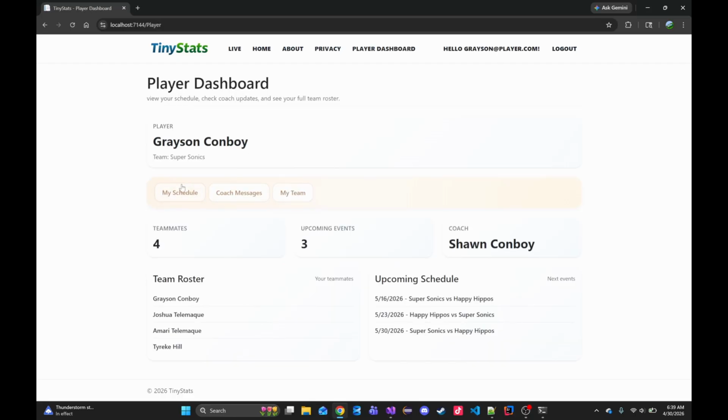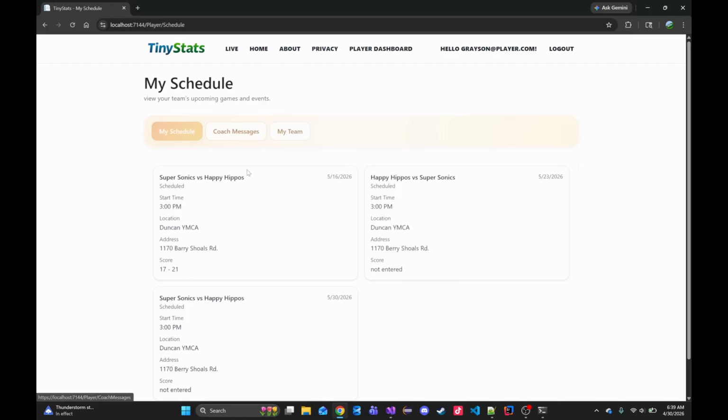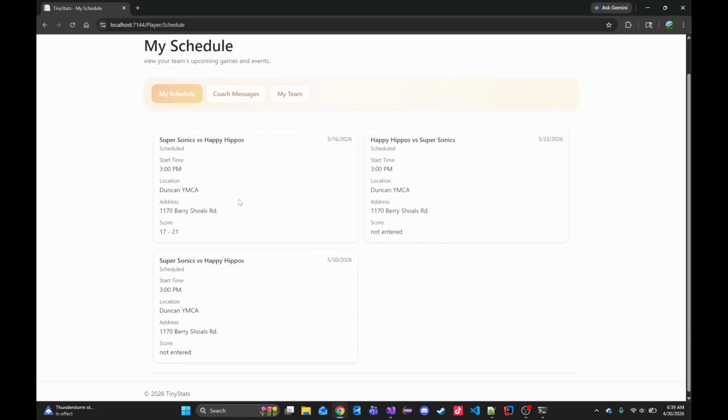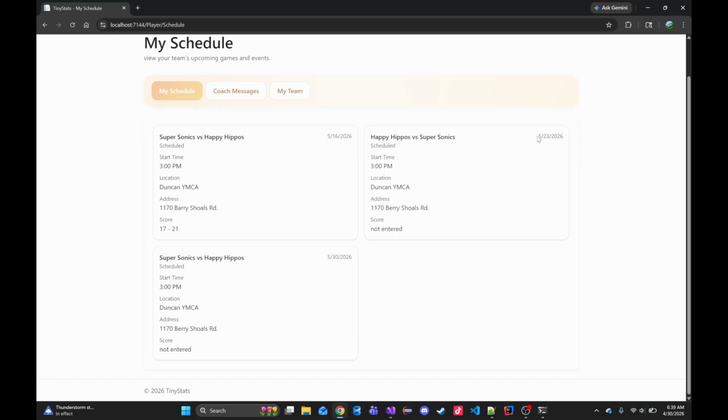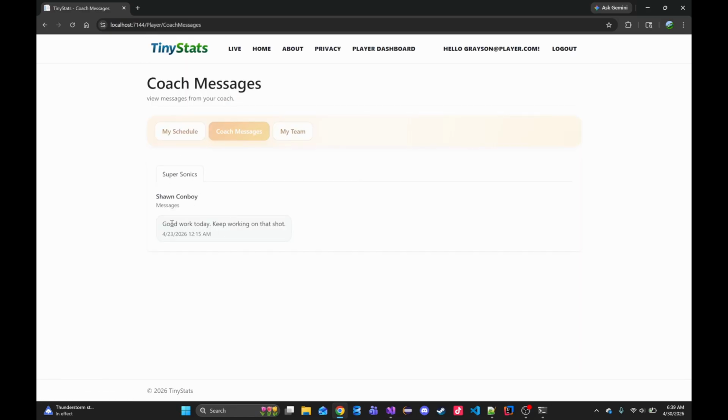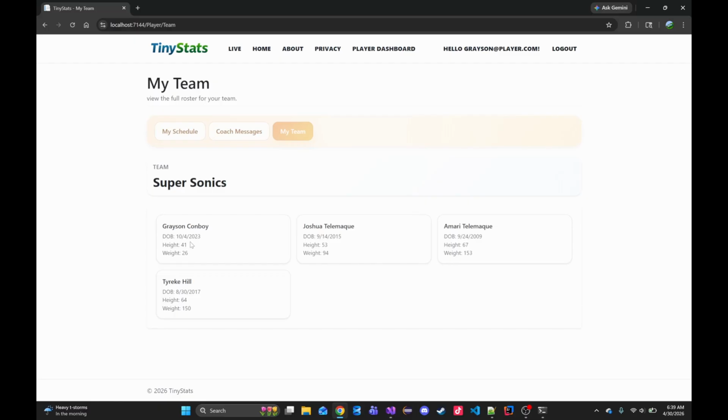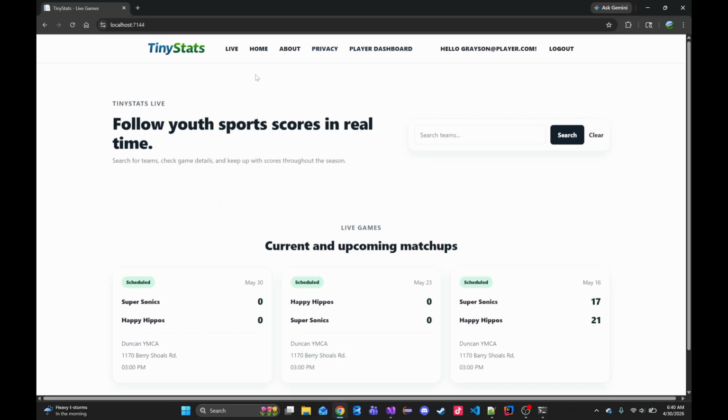And you can see, once again, we have a different dash for the players. So here it shows in order, 16, 23, then 30. You have the schedule. This one has a score now, and you can also see the messages, as well as a team roster. I would like to add position and jersey numbers to the model for the players so that we can get that to show as well. But this is basically it for TinyStats as a whole.